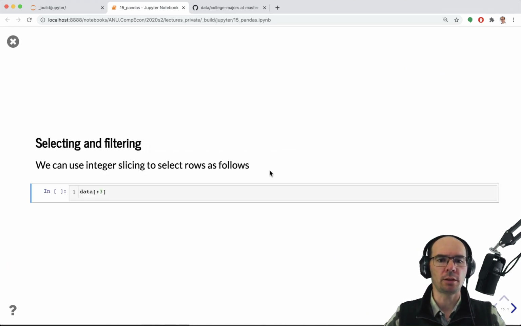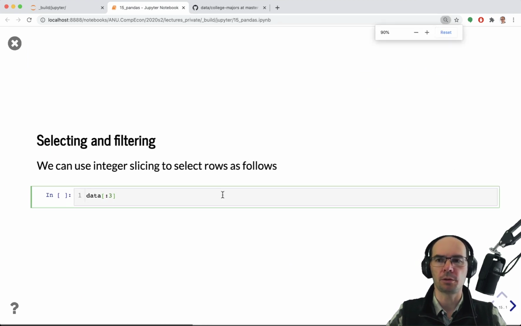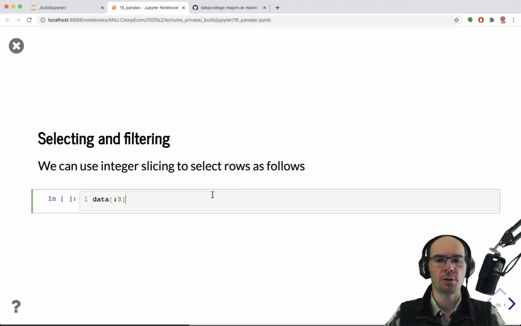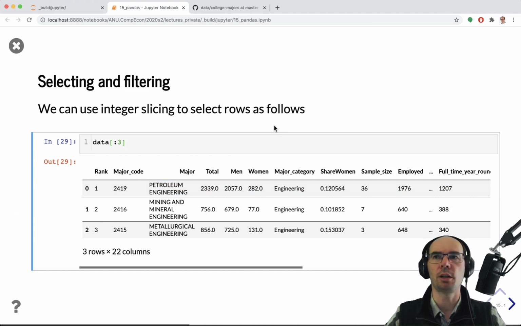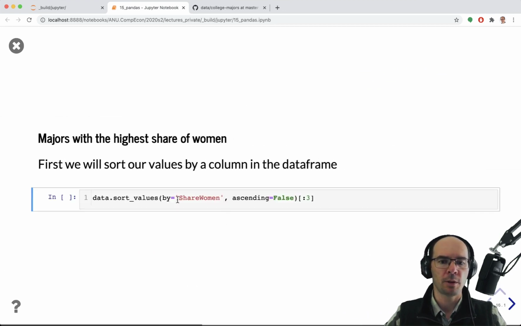All right, selecting and filtering is an important topic to understand. So data frames can be sliced similar to the NumPy arrays, up to the 3rd row. Now this refers to the rows. So I'm going to take the 0th, 1st, 2nd, and 3rd row in the table, all the columns.